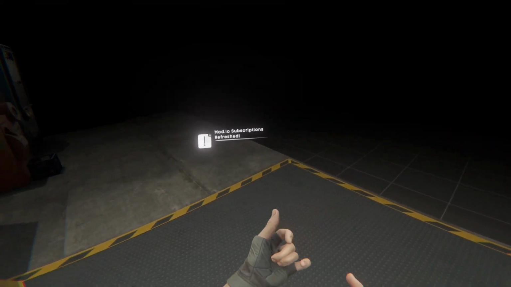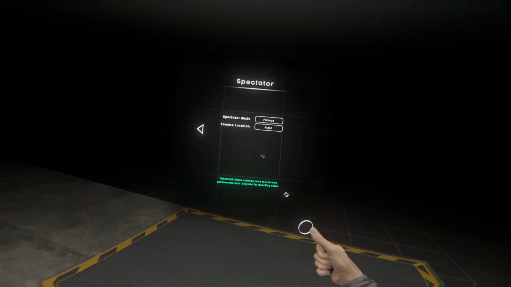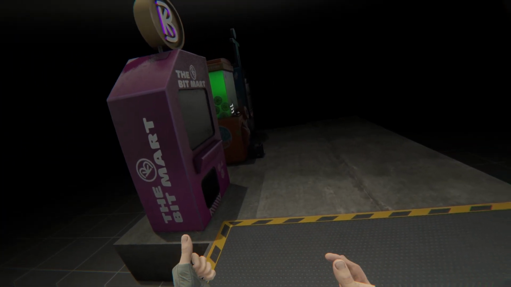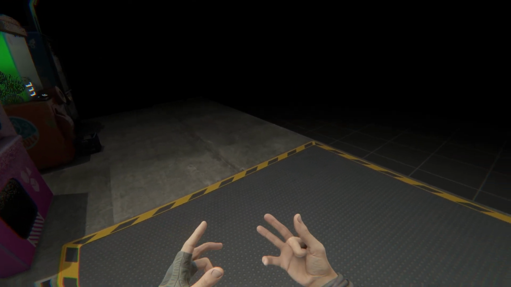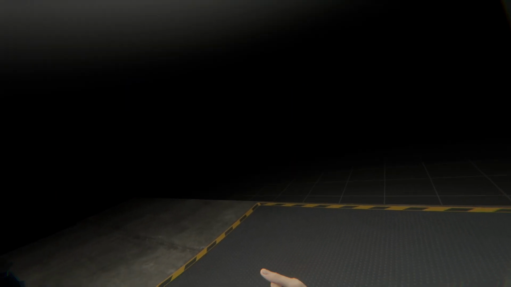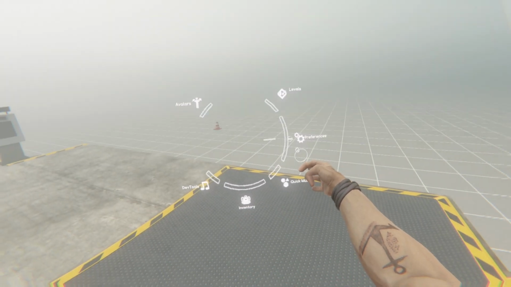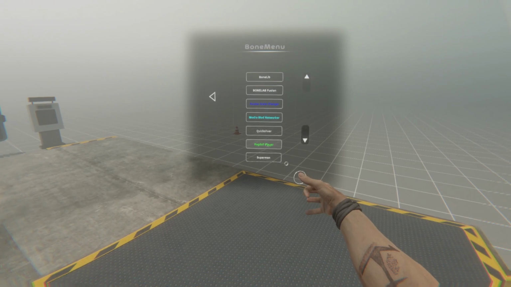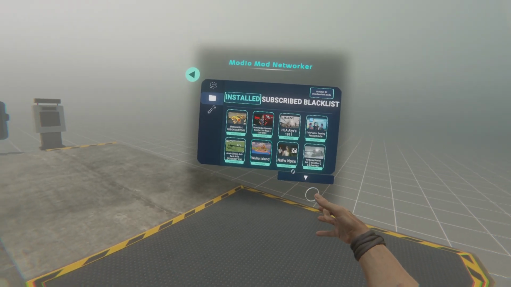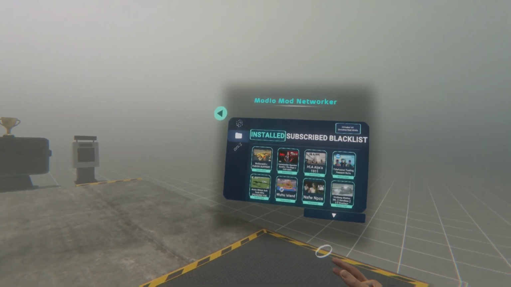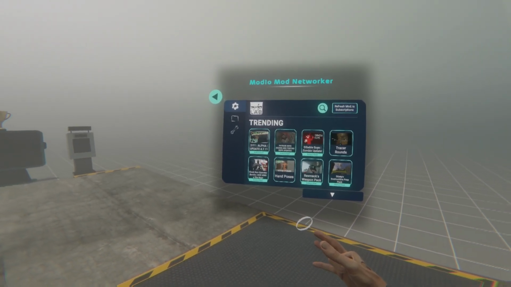If you did everything correctly, you should be able to hold the top button on your controller to open the radio menu. Go to preferences, let go, click bone menu, go to ModioModNetworker. And then you can install mods from here. You click the mod.io button, little icon there.